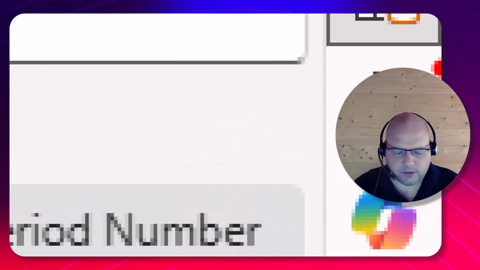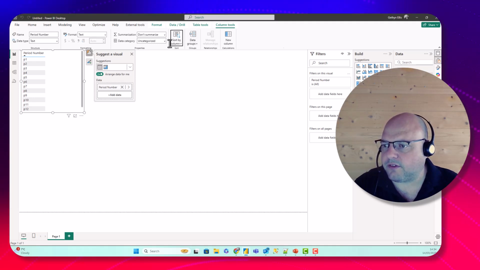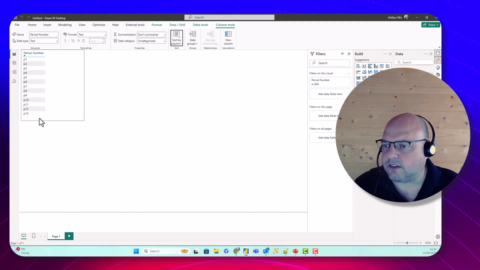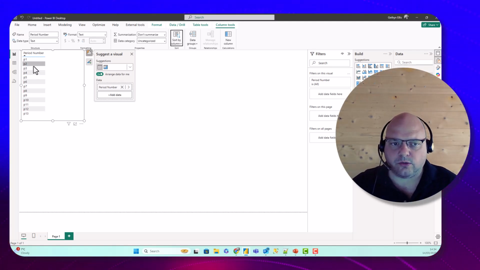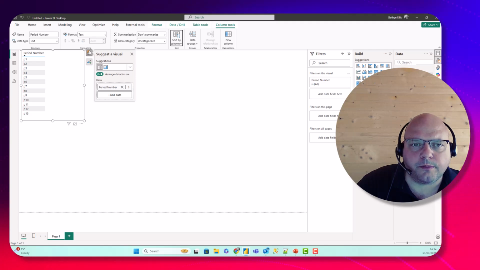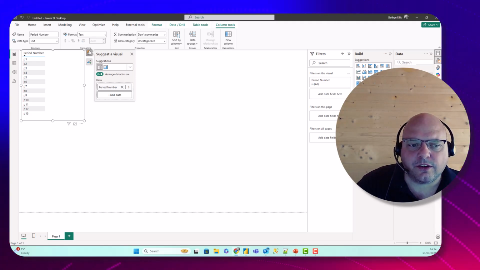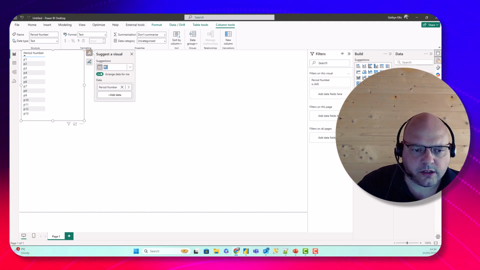And oops, let me zoom out, got a bit awry there, and if I just make that fractionally bigger, you can see that we haven't lost P13 either. All right, so we now get our sort order, we get our column sorted in the correct order.